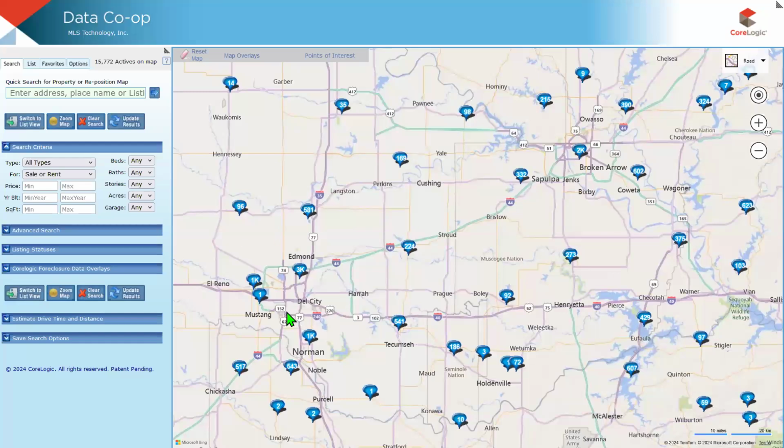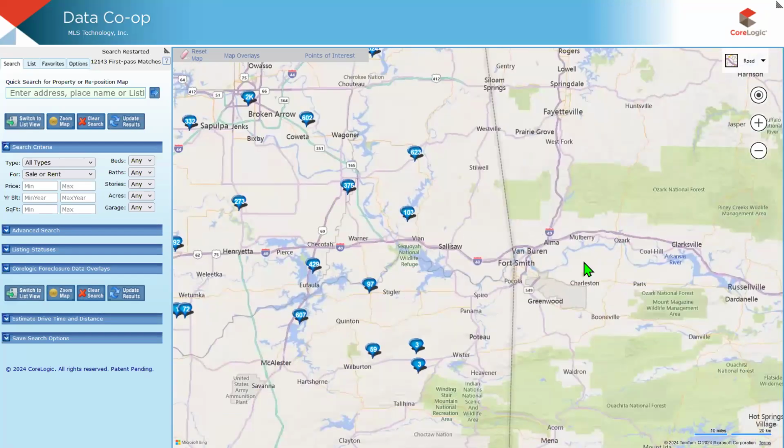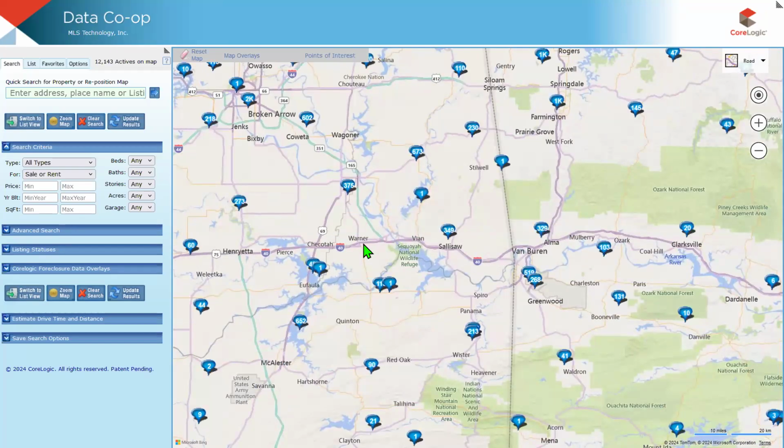Now, interestingly enough, the matrix system is what the MLS in Oklahoma City is using, as well as the one that's over in Fort Smith. So when we're looking at this information, this is actually showing us all of the listings that have been put into a matrix system. Now, you might have noticed, this system does look a little bit antiquated, at least relative to what modern technology looks like. So it is available if you want it, I guess.